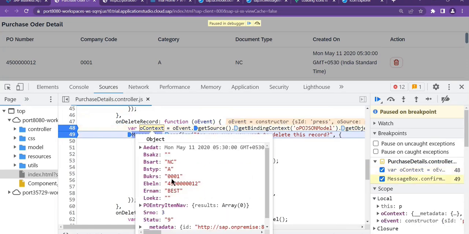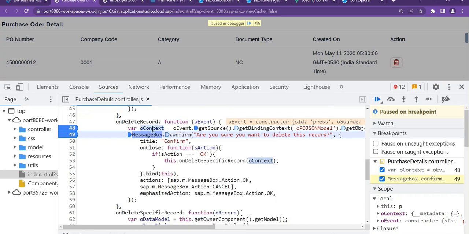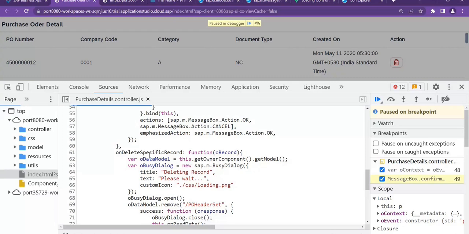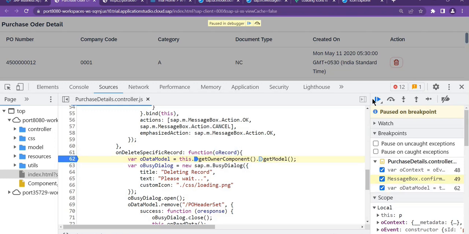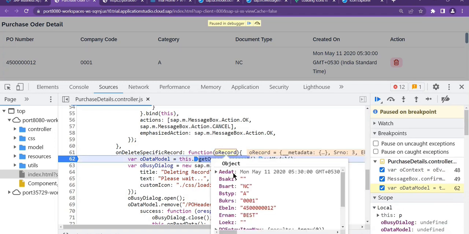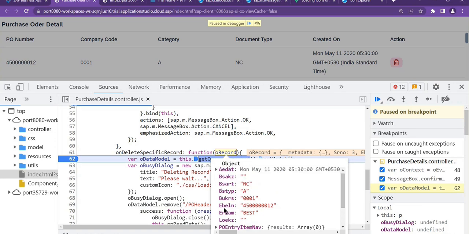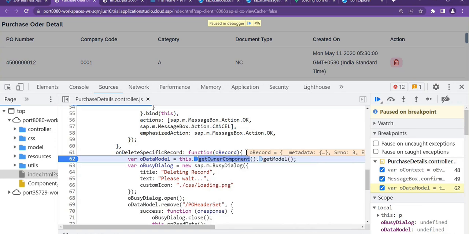And you can see in oContext, we have the object. Clicked object we got from that. And from that, we just need the SR number and the EBLN number. That is the details we need. We store these details in oContext and we pass that oContext to this on delete specific record function. So in oRecord, we will have these details of the context. When we say OK, now it will call this function and you can see this oRecord, which will have that SR number and EBLN. The entire object it has.